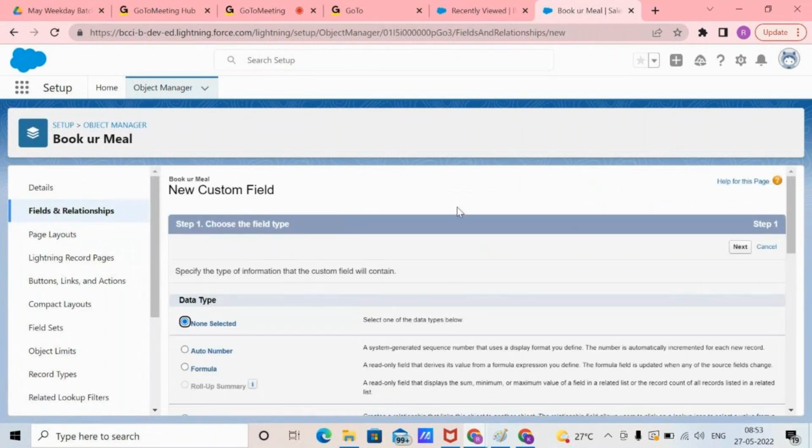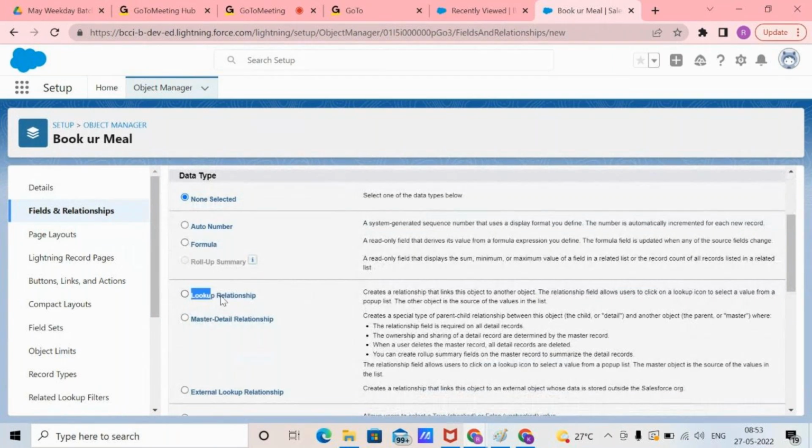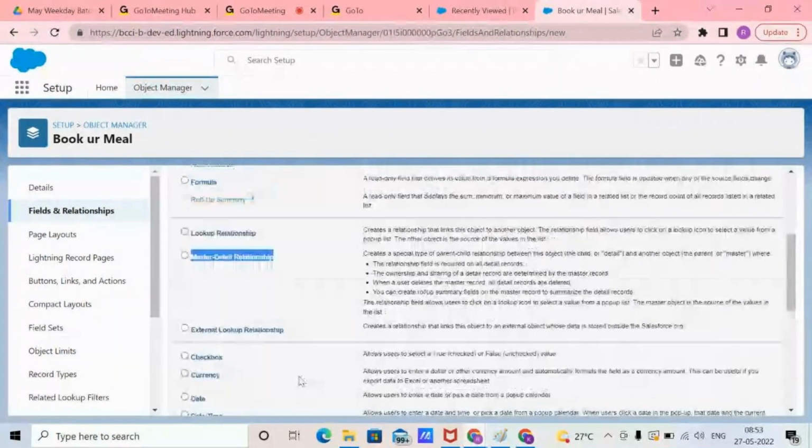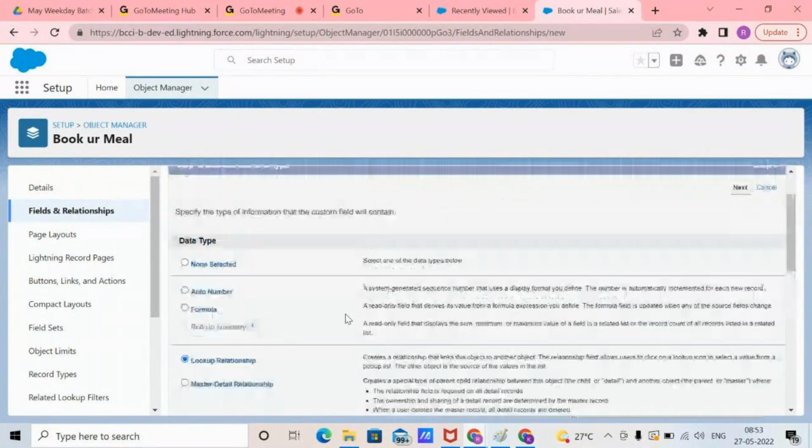I can go for the new button, and you can see here I am getting the lookup relationship and master-detail relationship options. Where you used to choose and create all the fields, we get the lookup relationship and master-detail relationship options. Okay, I am going to choose lookup relationship first. Let's click on next.